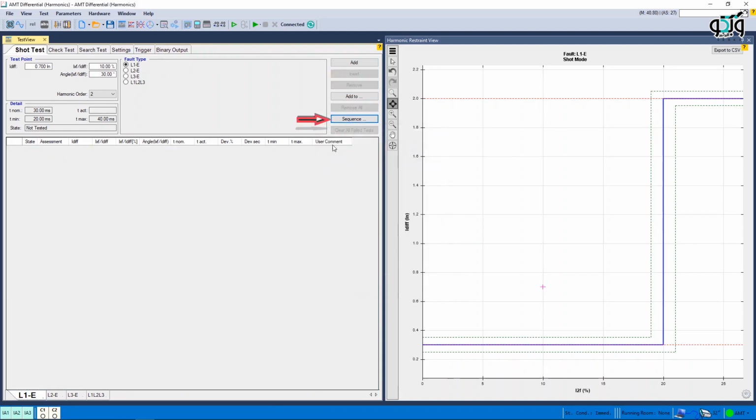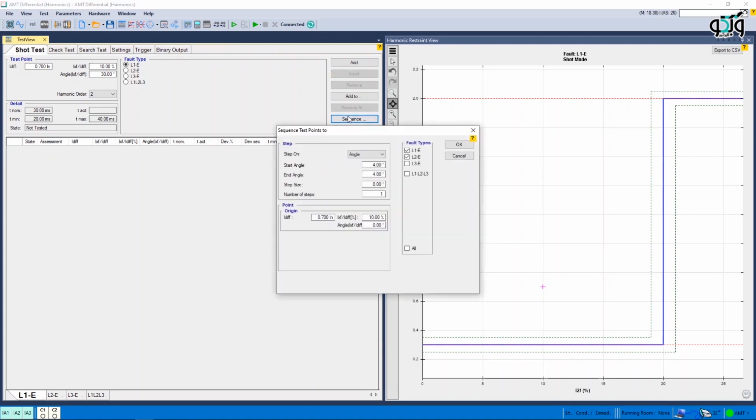By clicking on the Sequence option, the Sequence Test Points page opens, where it is possible to create these points with the same steps. By selecting Angle in the Step-on field in the Step section, the angle steps are directly added in terms of degrees. This means that the test points are specified in accordance with the origin point in the origin section in a way that the required angles result in proportion with the horizon.